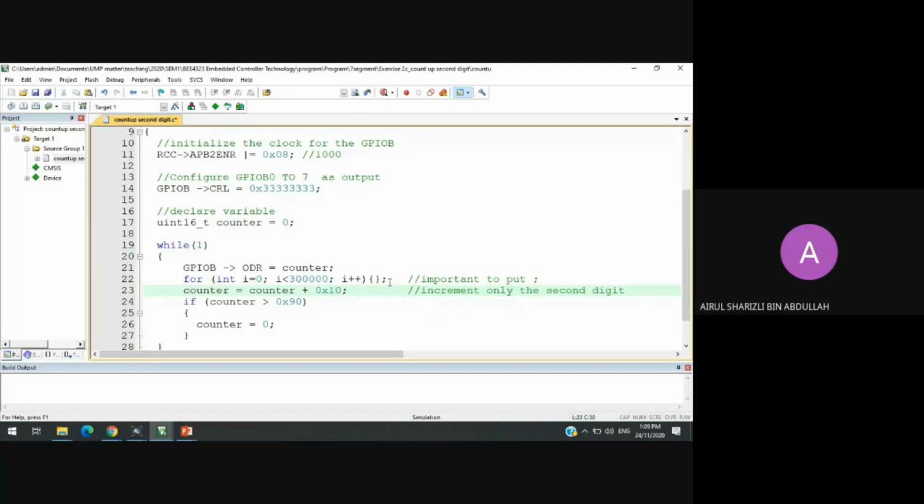The important thing here is that the counter is added with 10 in hexa, not in binary or decimal. It would be wrong, because in decimal it is equal to 0A and not 10. So we need to do it in hexa. Then we test if counter is equal to 90 in hexa, and then change the counter value back to 00. We can also just write 0, it's the same because it's still 0. Okay, is this fine?